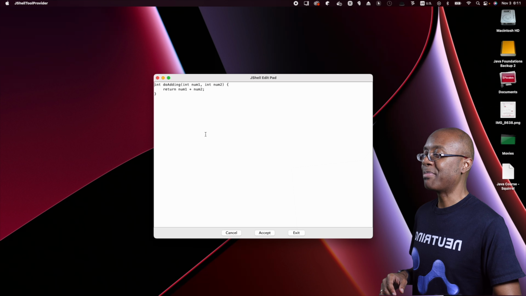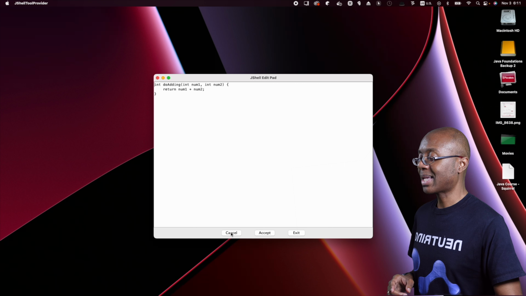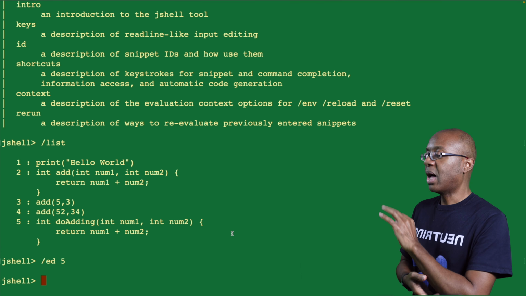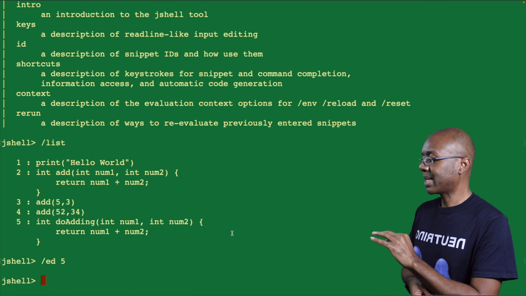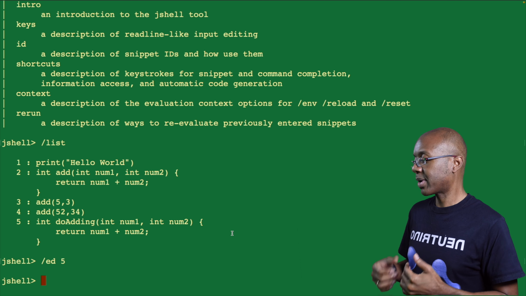So this is not my preferred way to do editing. So let me show you another way. To get out of this, I can just do a cancel. All right, so I'm back over here again. Now, another way that I can do this editing is that I can actually define my own preferred editor, okay?